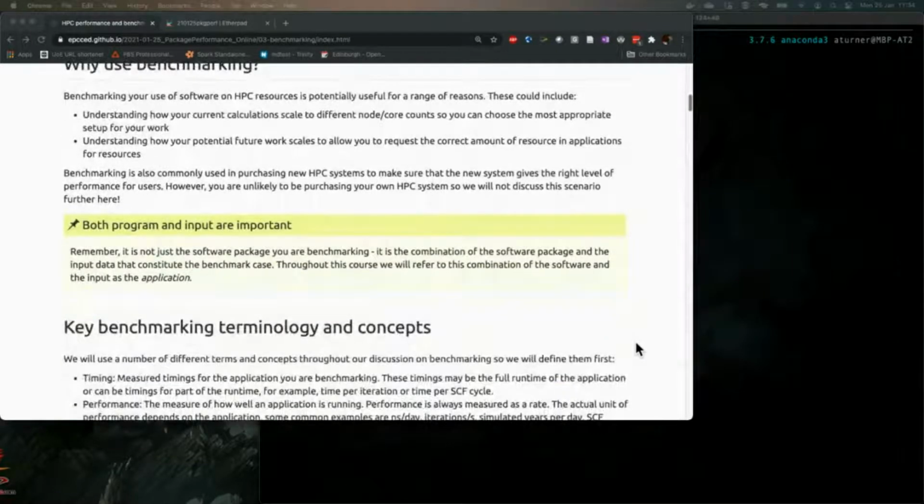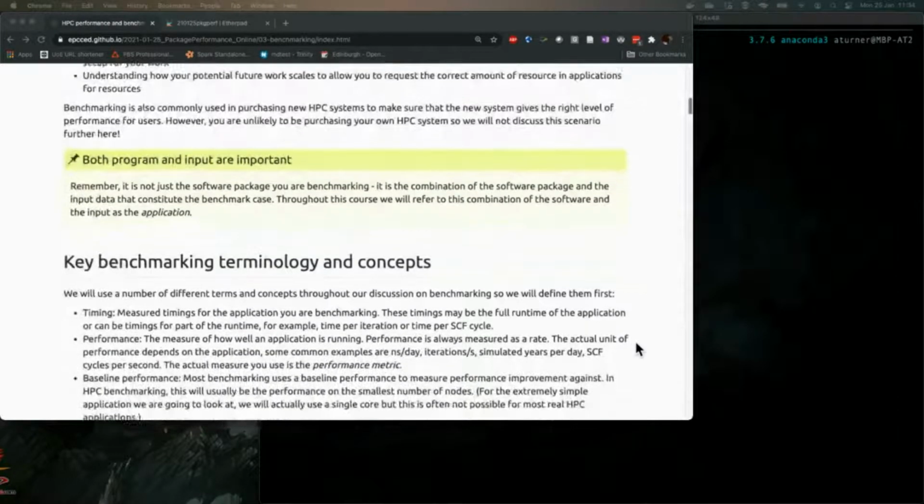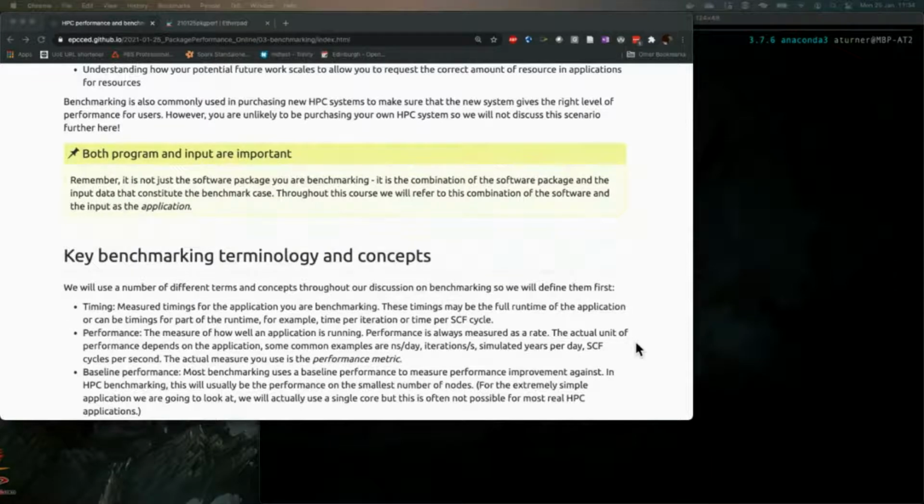Okay, so to finish off the bit before we get into actually typing stuff into the terminal, I just want to make sure we've got some key benchmarking terminology defined so that you'll know what I'm talking about when I use them. We're going to use a number of different terms and concepts throughout our discussion. The first one is timing, which is essentially a measure of how long it took to run the application you're benchmarking, or part of it. Sometimes you time different components of the application. This is usually a fundamental measure, usually measured in seconds, or it may be time per iteration or time per SCF cycle, depending on what you're using. But it is measured absolutely in seconds.